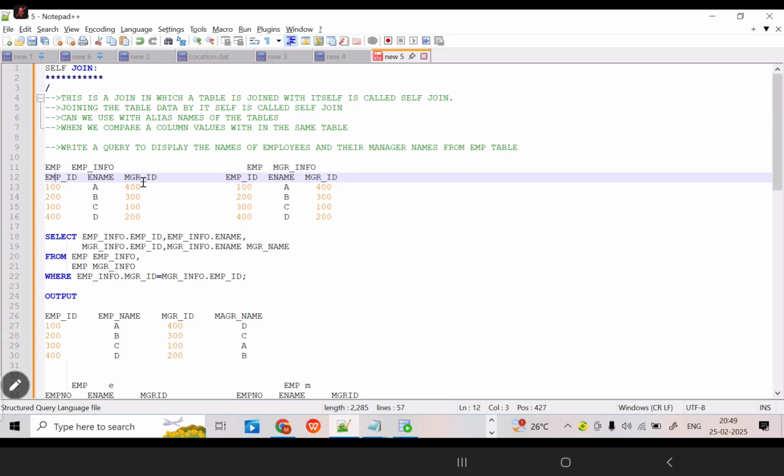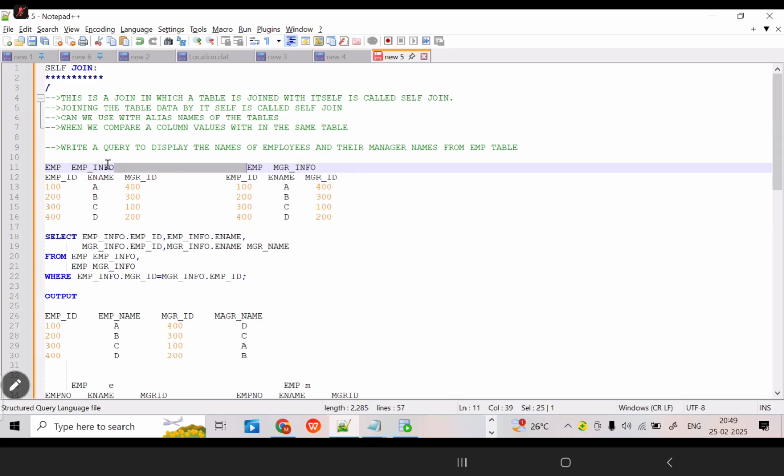For this table, is there any manager ID? Yes, manager ID is there. Is there any manager name? No. So this is the table. What is the alias name I have given here for this table? Employee info. For the same table I have written on the right side as well.